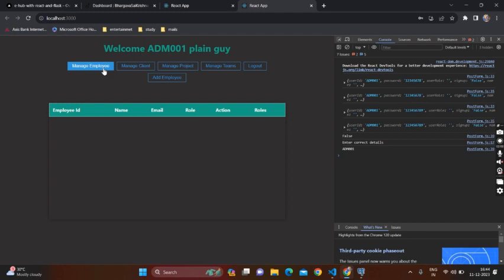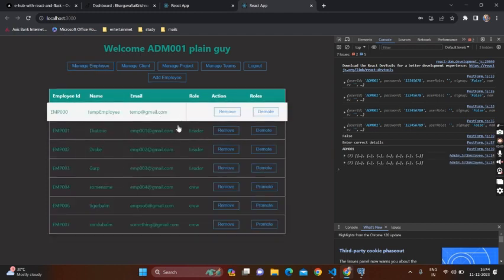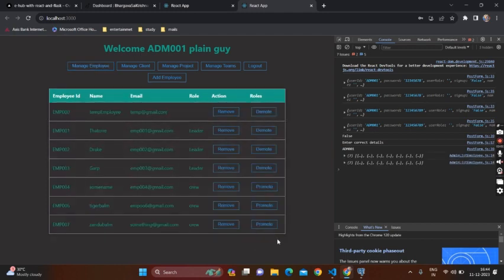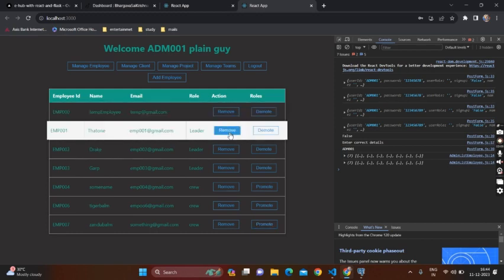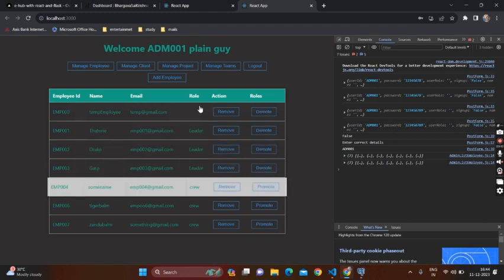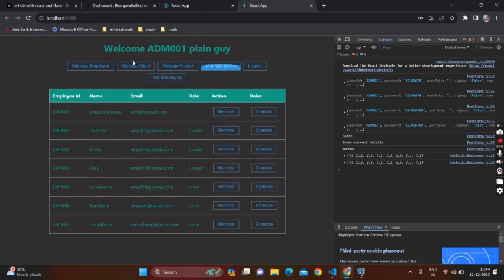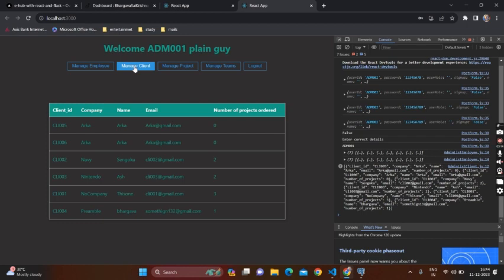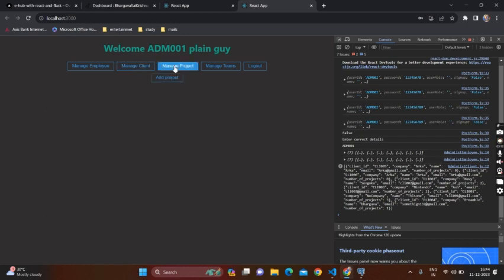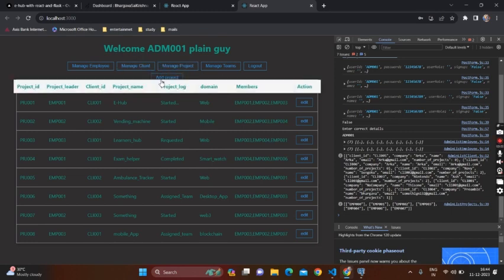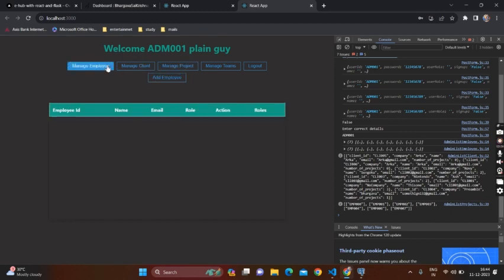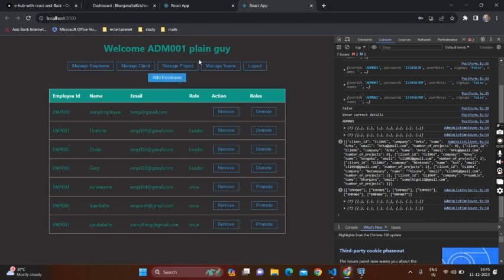On click of these buttons, the teams will be listed for the employee. He can either promote or demote an employee, or he can remove the employee too. The roles will be present here. On these roles, the teams will be given. And he can see the list of the clients. He can manage the projects. Like if he wants to add a project, he can add a project, and if he wants to add an employee, he can add an employee.